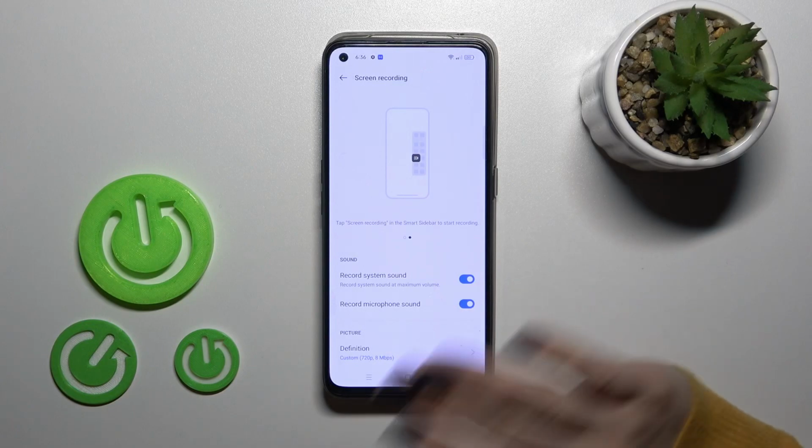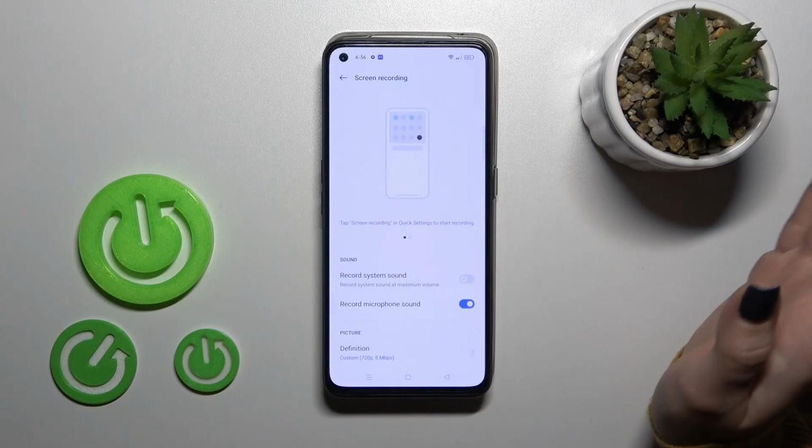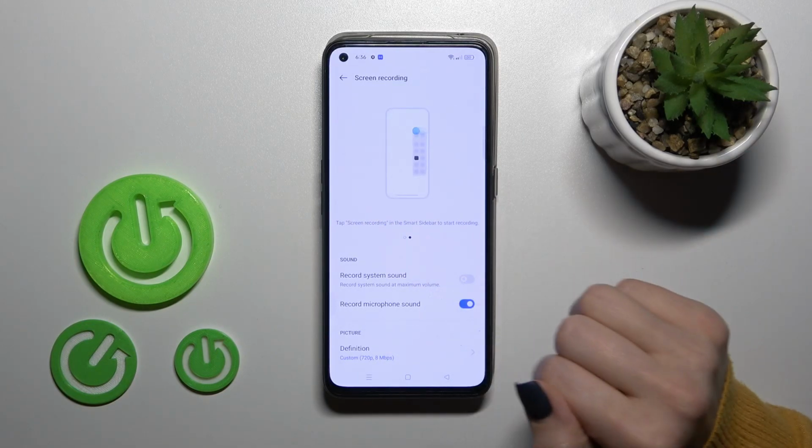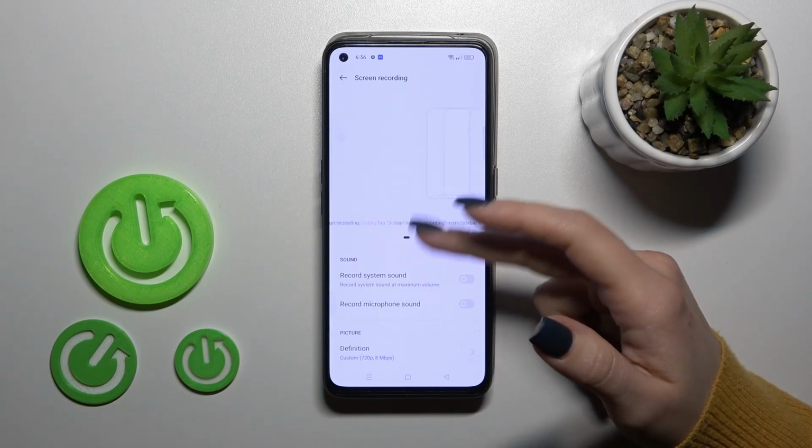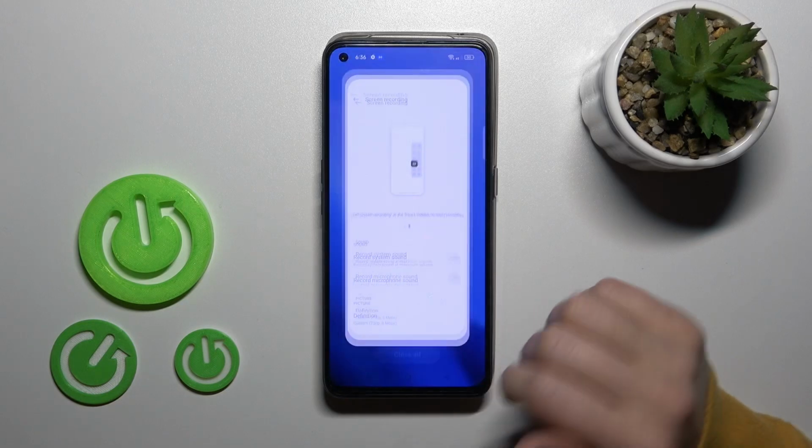For example, if you want to only comment something, for example some tutorials, just use only the microphone. Also you can turn off these two options together and just record mute videos.